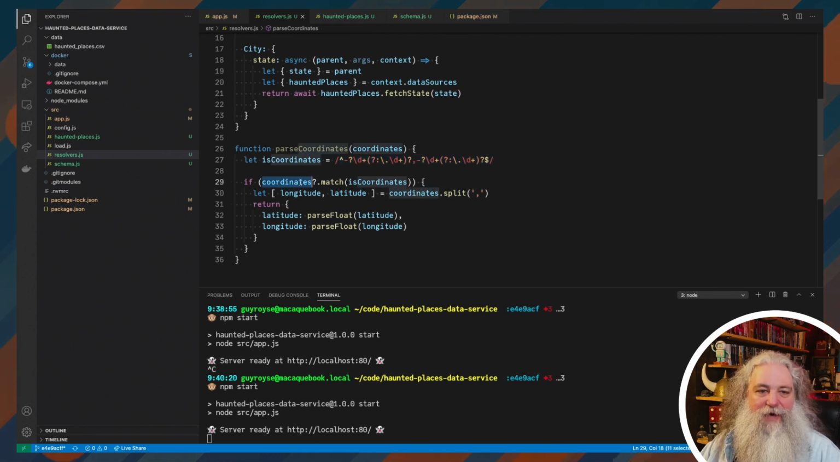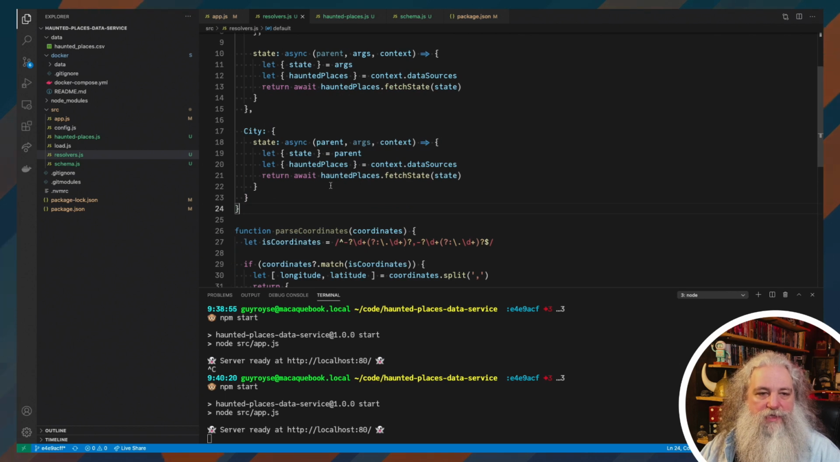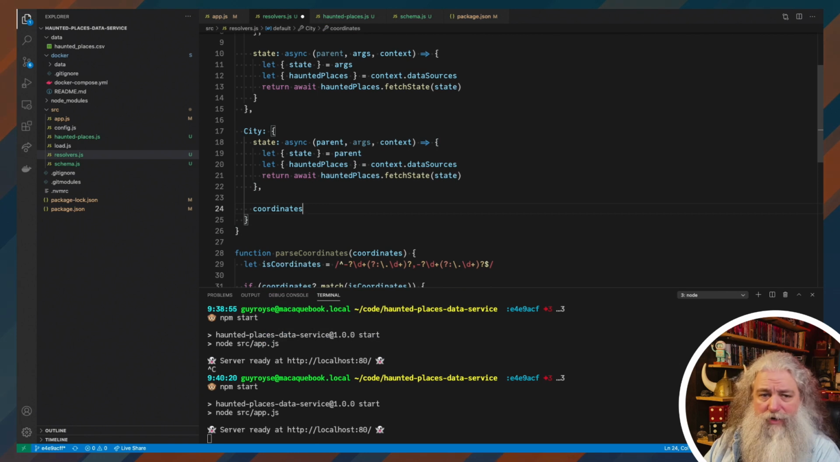And then I optionally match if coordinates is defined. If it is defined and it matches, then we just use a simple split and then use destructuring to get the longitude and latitude out. And then once we have the longitude and latitude out, we can return a simple object that contains floats. And then all we have to do for the city's coordinates is override coordinates.